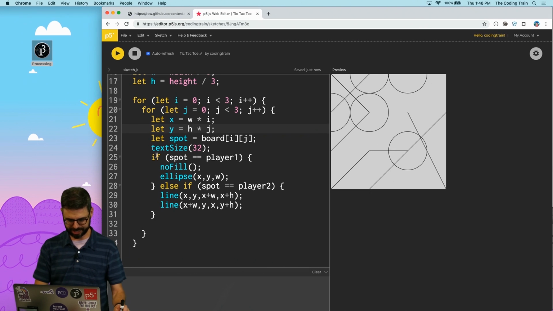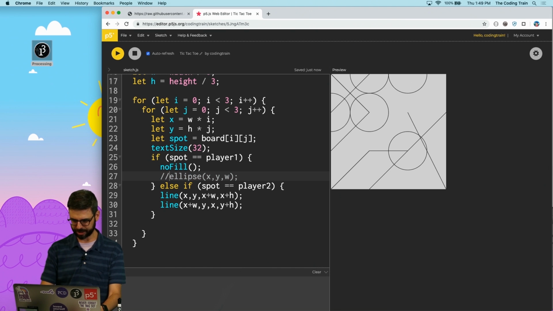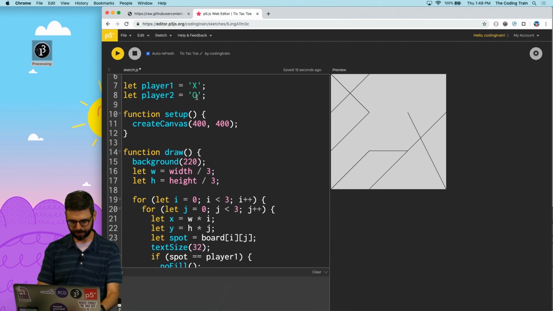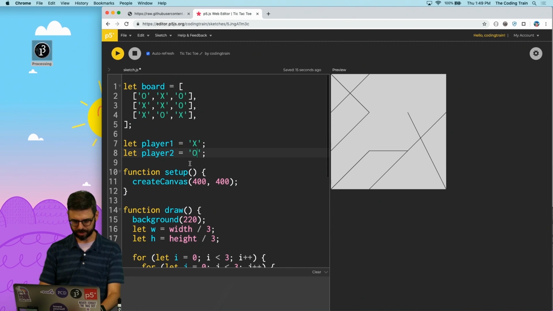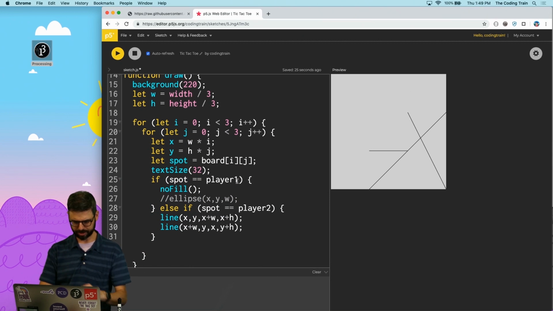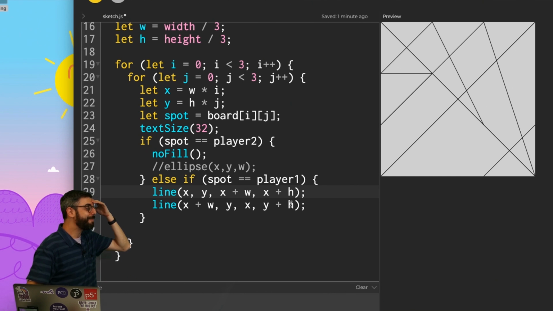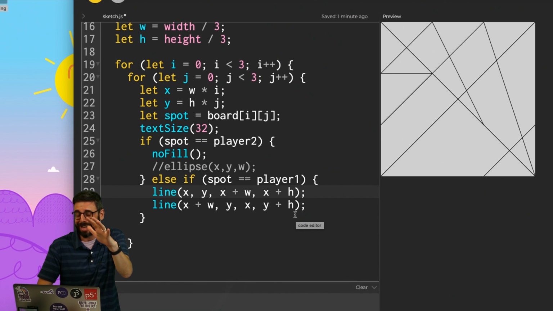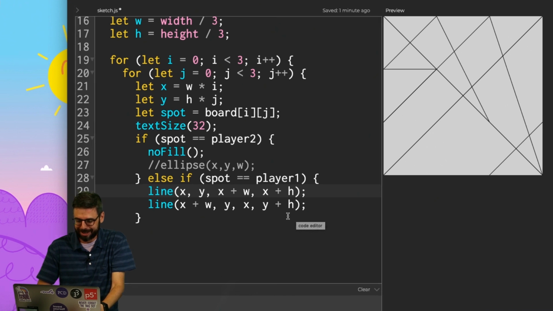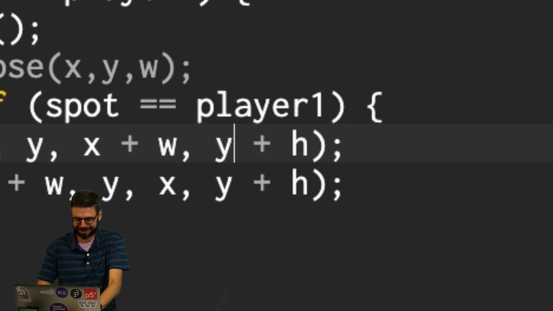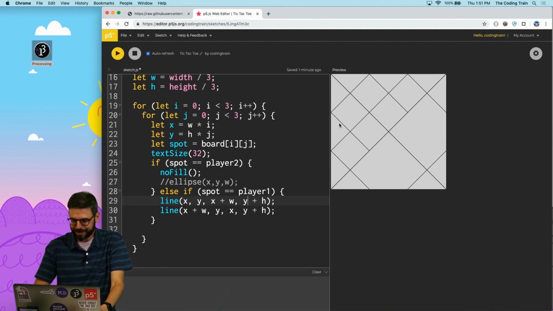Let's go back to here and comment out the ellipse. And let's make the board all full of x's. Let's just make the top row all full of x's. Oh my goodness. Everybody, I just lost like 45 minutes, not really that long, by accident because I had an x here. This needs to be y. Okay, so now we can see the x's.